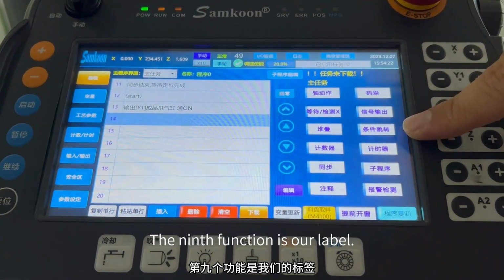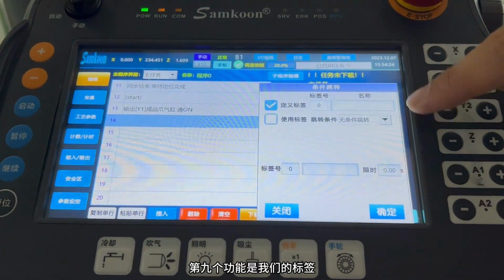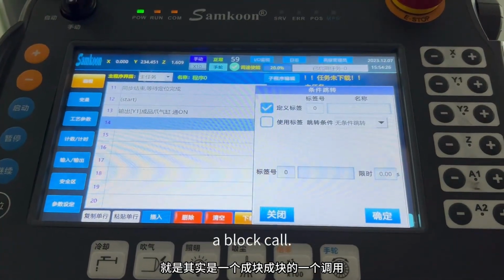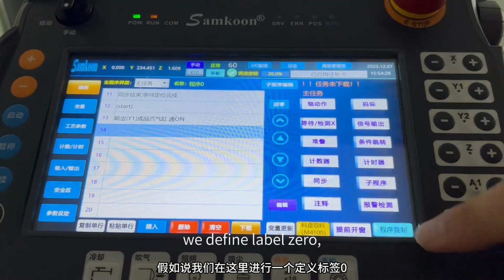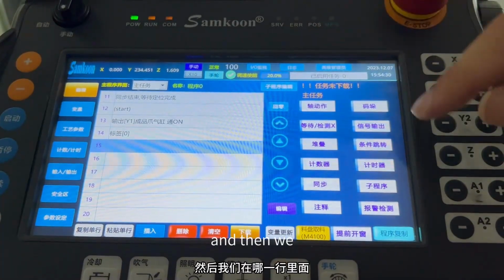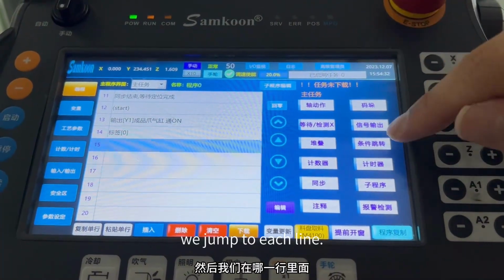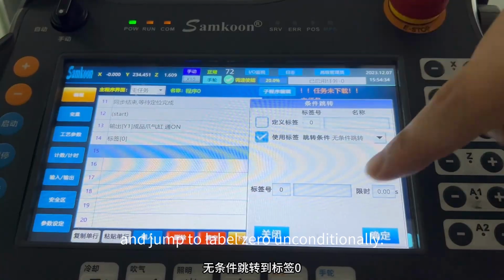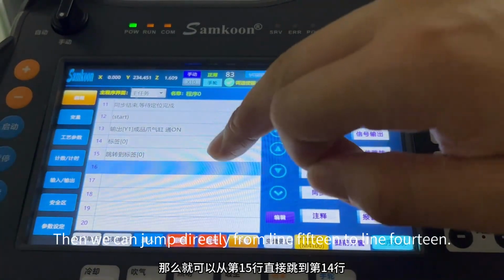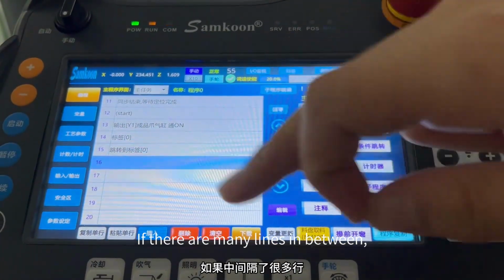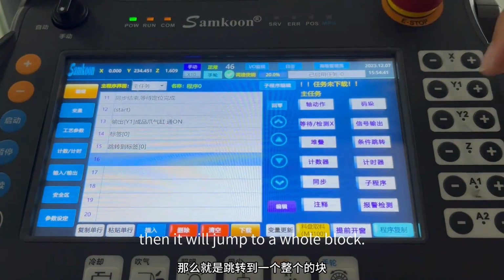The ninth function is our label. The label is actually a block call. For example, if we define label 0, and then we jump from a line unconditionally to label 0, we can jump directly from line 15 to line 14. If there are many lines in between, then it will jump to a whole block.